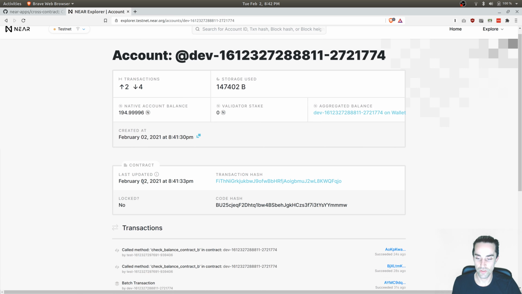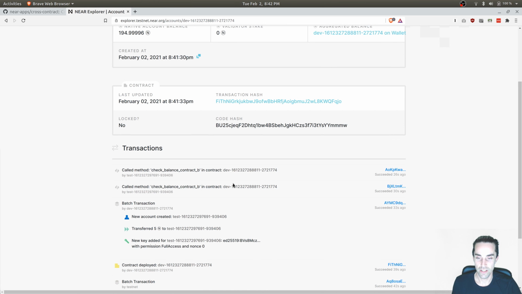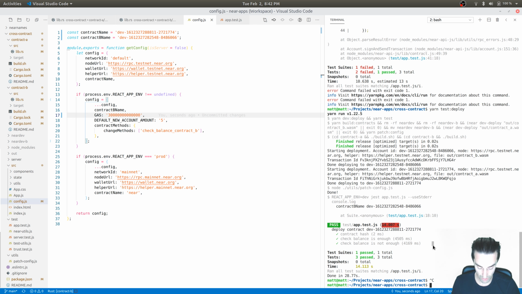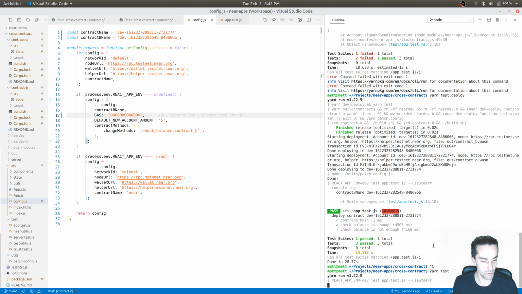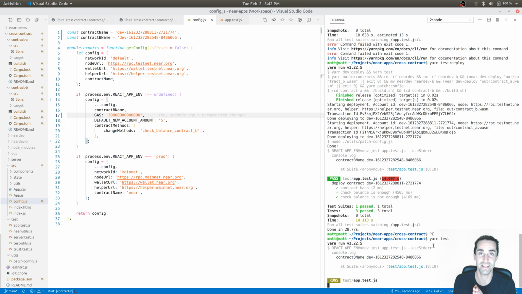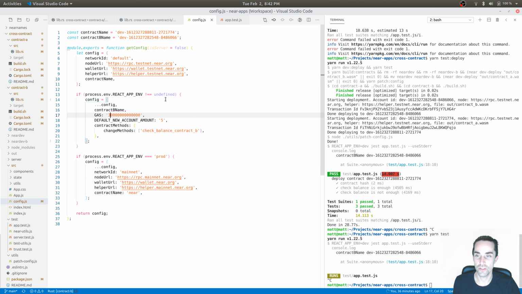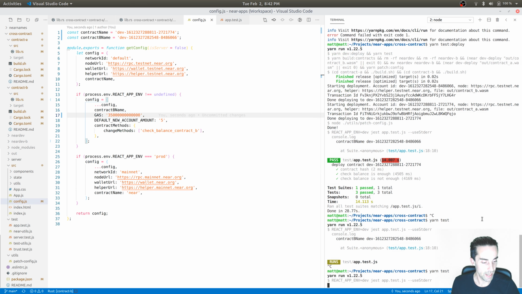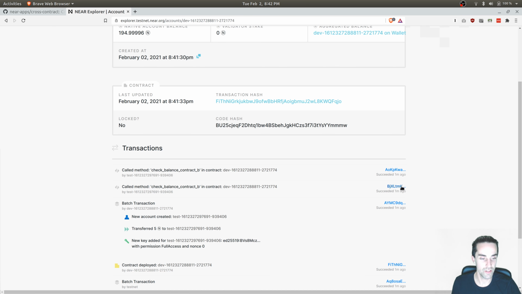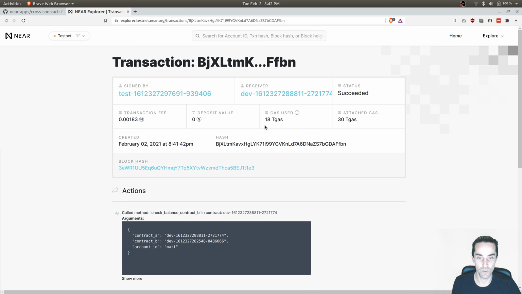If we go to this other new dev account, we see that these tests have run. So we called check balance in contract B. And then I just want to show you, if you want to run the test again and all you've done is change the config or the JavaScript, you don't have to redeploy. Actually, that's not fun. Let's change the config to like 35 so you can see that I actually attach more gas. Remember, in this call, we attached 30 gas, we spent 18.